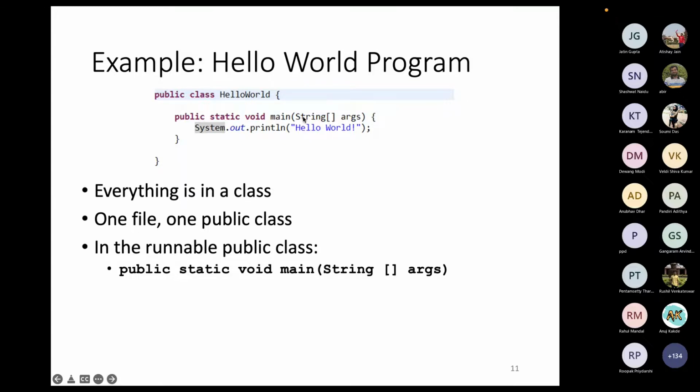As I mentioned, Java has a type which denotes a string, unlike C, which has a character type. Java also has a character type, but through its standard library it also has a type string, which is a string of characters. And what main takes as input is an array of strings.